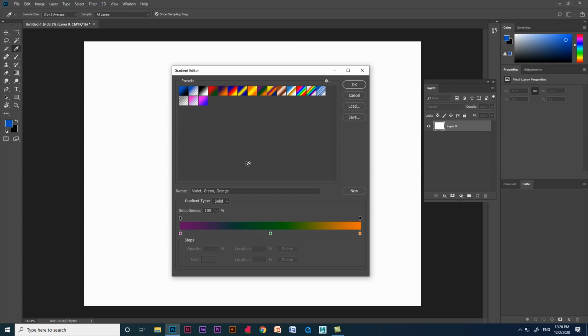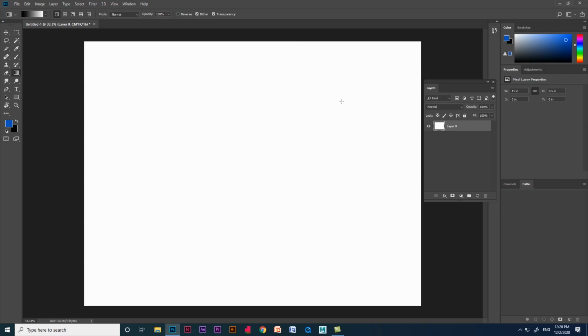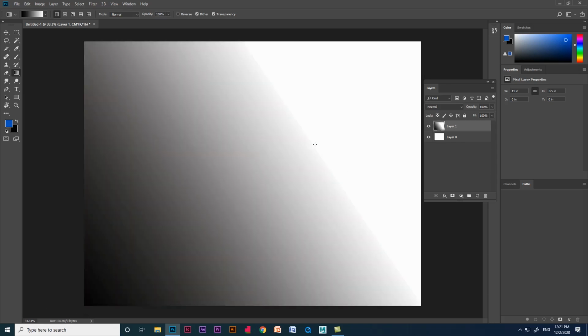Now if I click on each of the preset gradients, you will notice the gradient bar changes. To use a preset gradient, select any one of the gradients. Let me select this gradient and click OK. Create a new layer using Ctrl+Shift+N or use the layer panel to create one. Now let's use the gradient tool by clicking and dragging along the area that you want to apply. We got the gradient in the document.